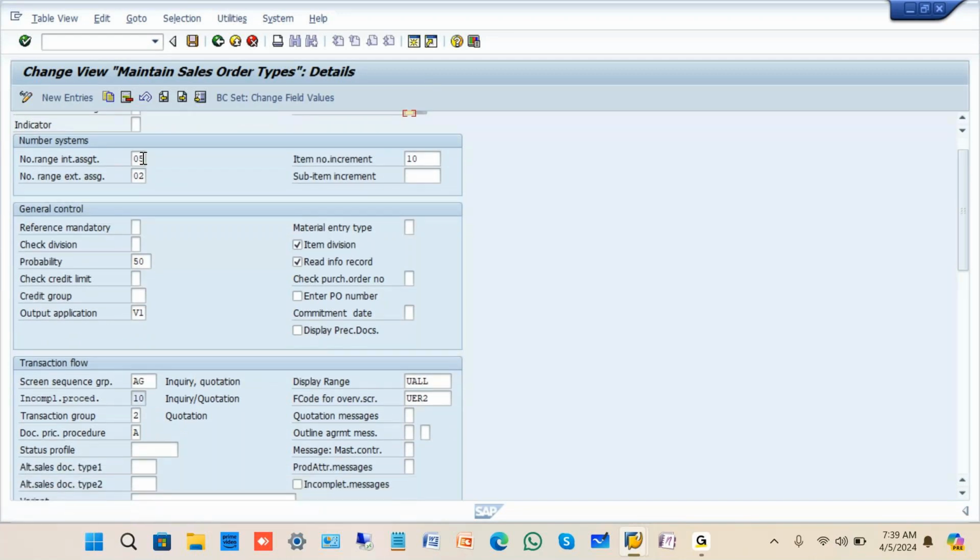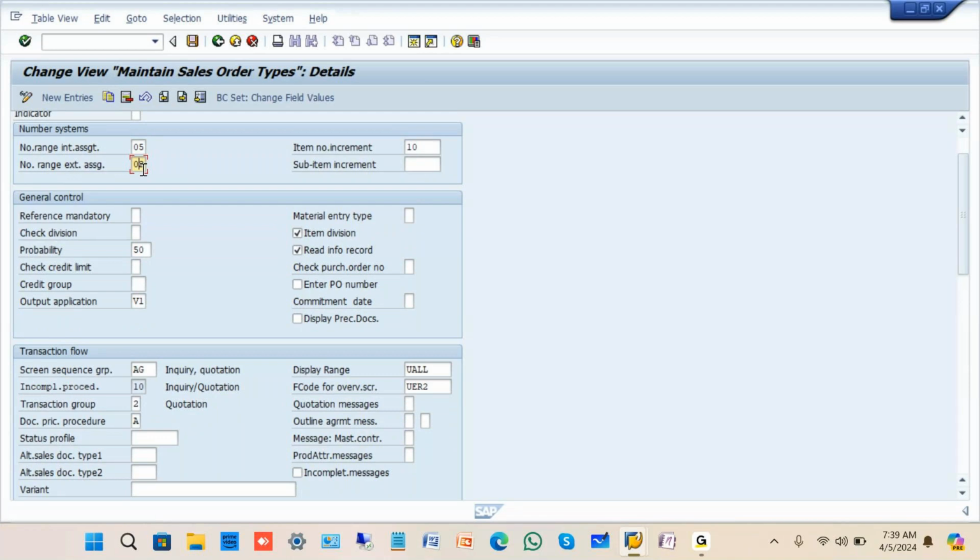The indicator is not applicable at the moment. Ignore. Number ranges, yes, internal, external. For the time being, you see 0502 as standard. Let it be. In the coming sessions, we'll see how to understand number ranges. That's the next step. And item number increment: the serial number starts with 10 and the second number increase should go with 1 or nil. If you mark nil, the second number will go 10, 20, 30, 40. If you mark 1, it will go 11, 12, 13. You'll see both how it works.